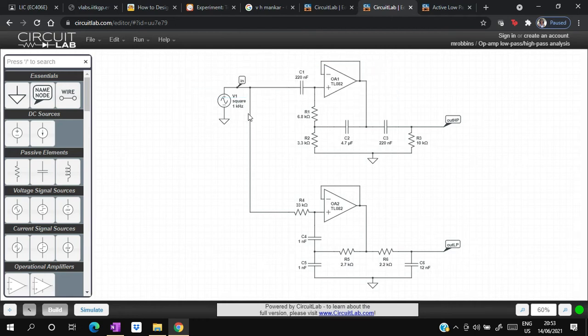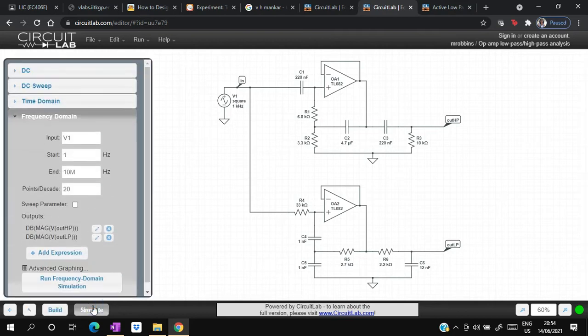Here a 1 kilohertz square wave input is given, an amp is there, the high pass filter is there, and the low pass filter is there. The same input is given to both and we'll observe the output. So a 1 kilohertz square wave is given. We can change it to any other. Let us try to simulate it.